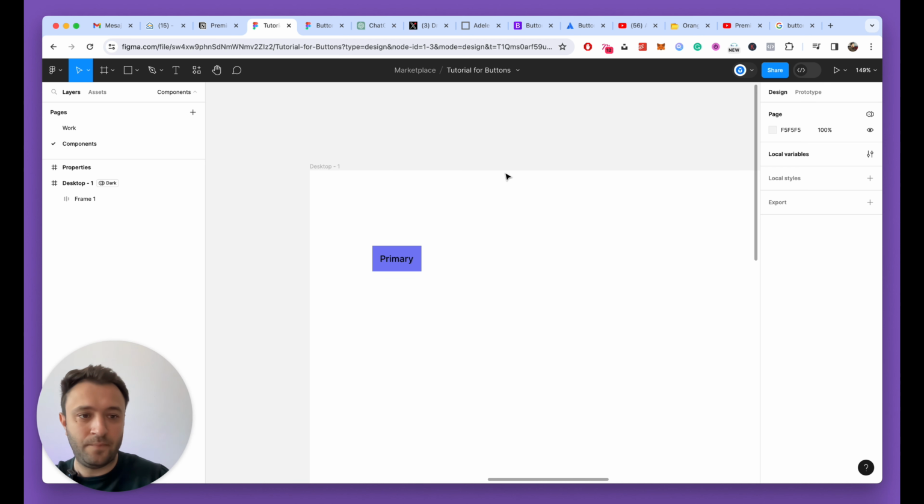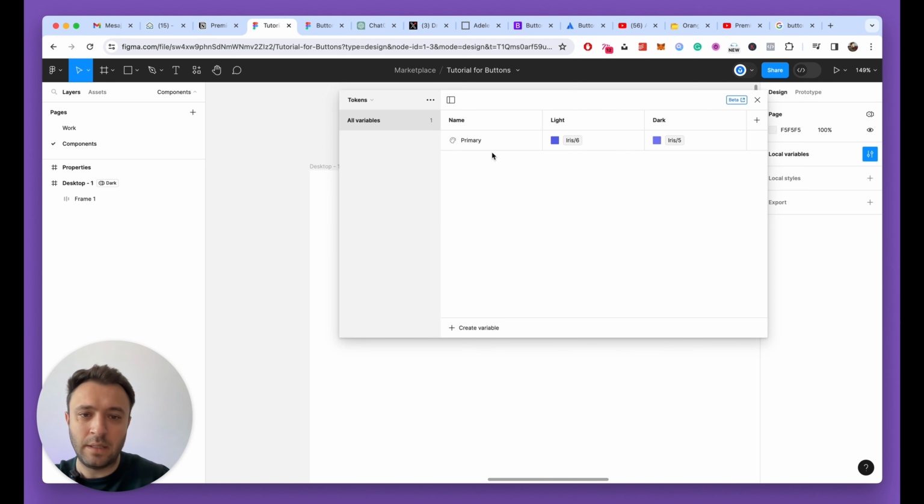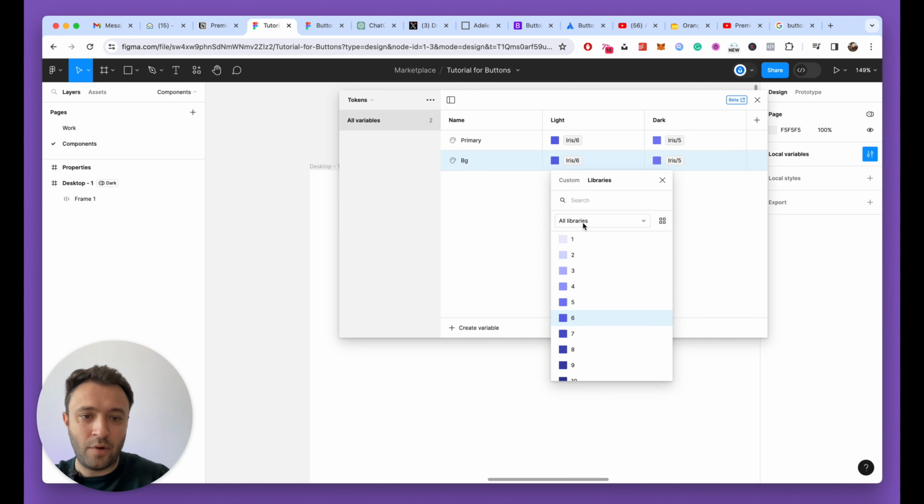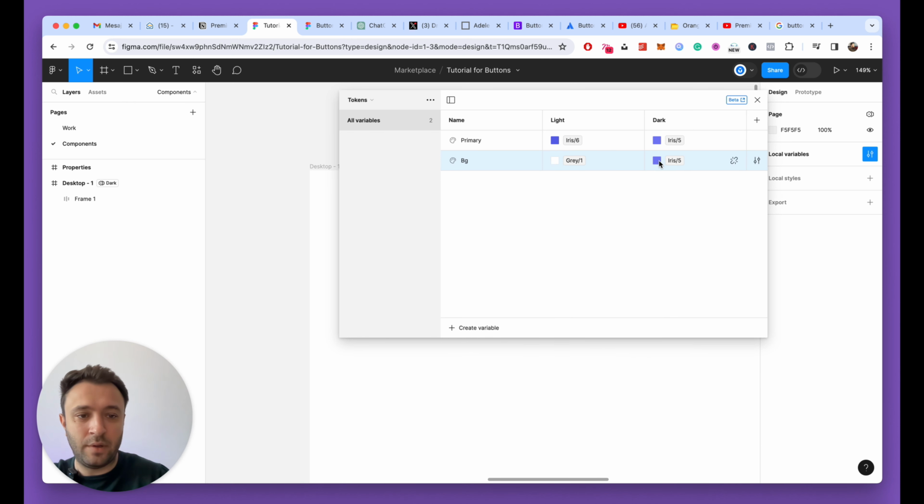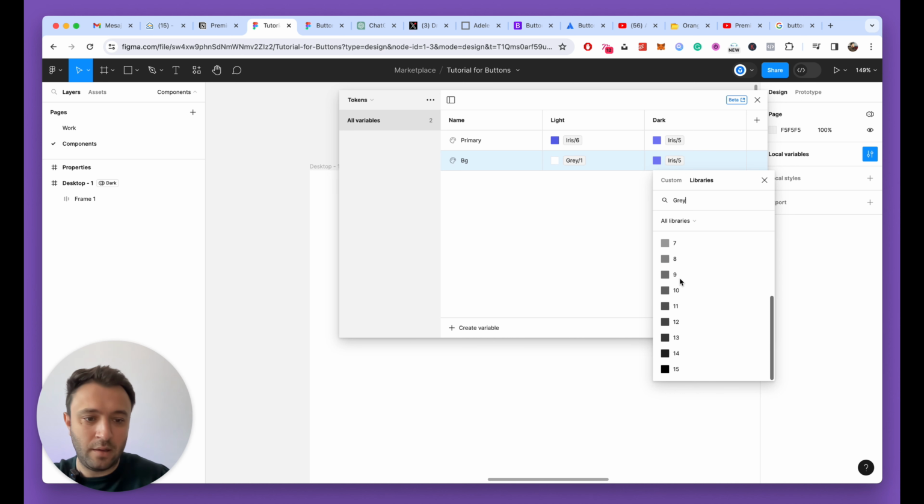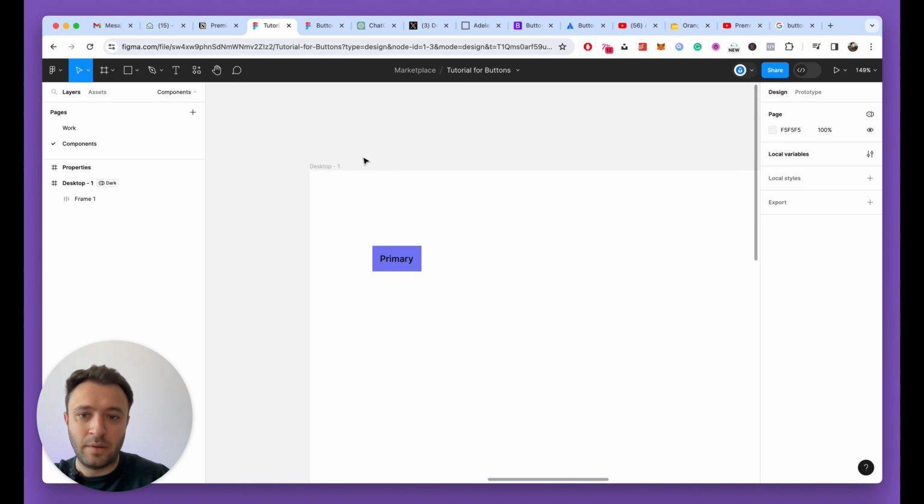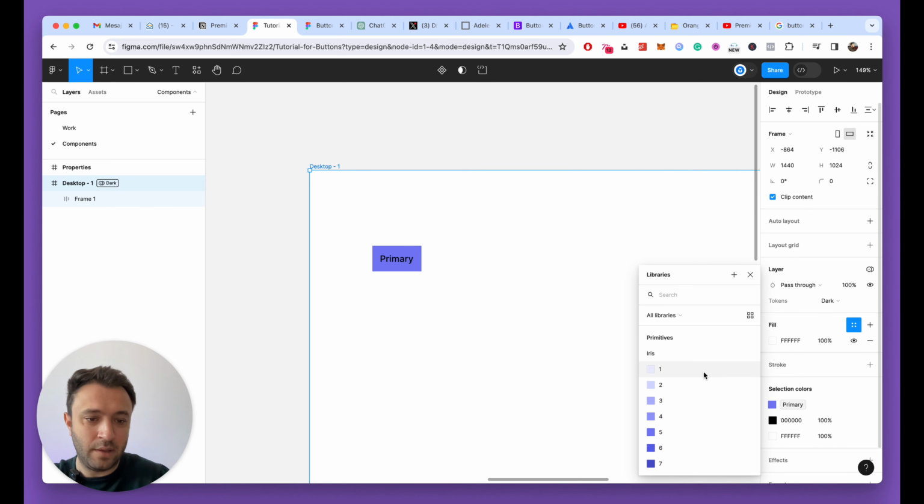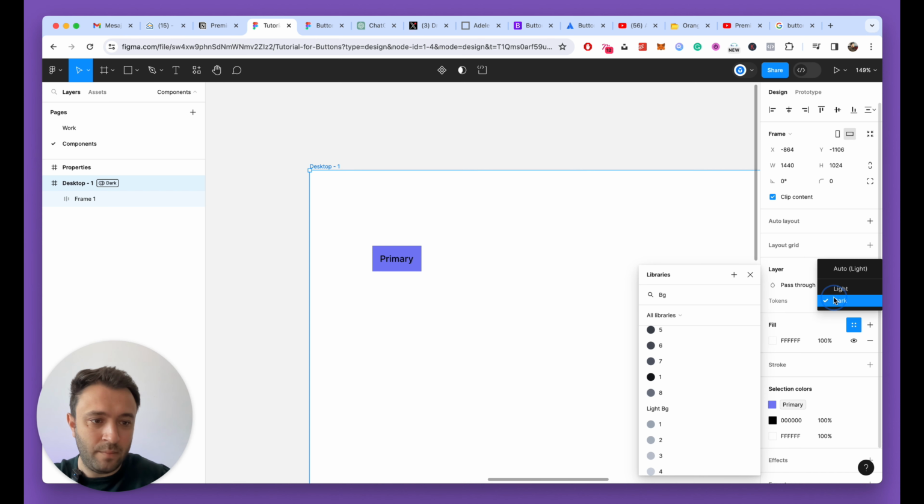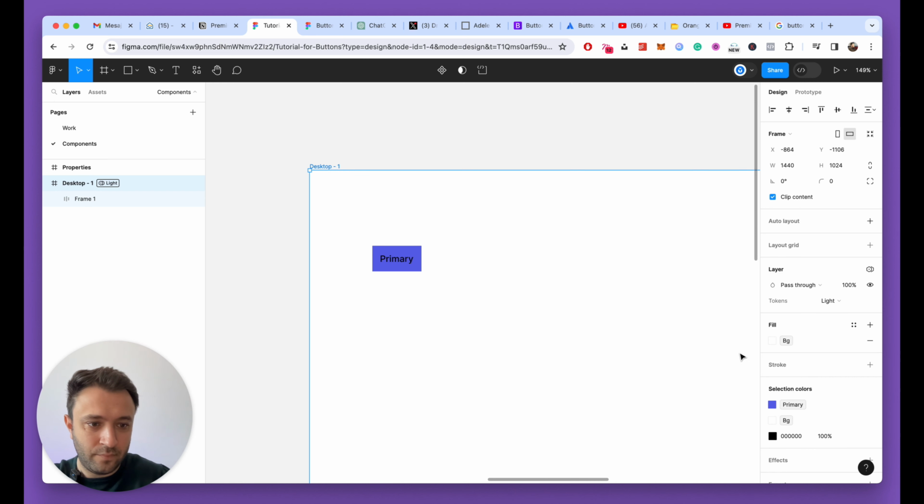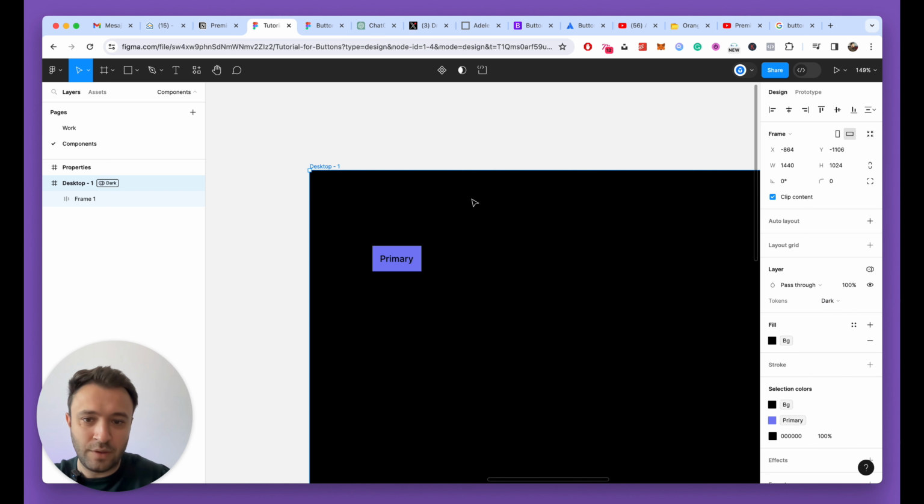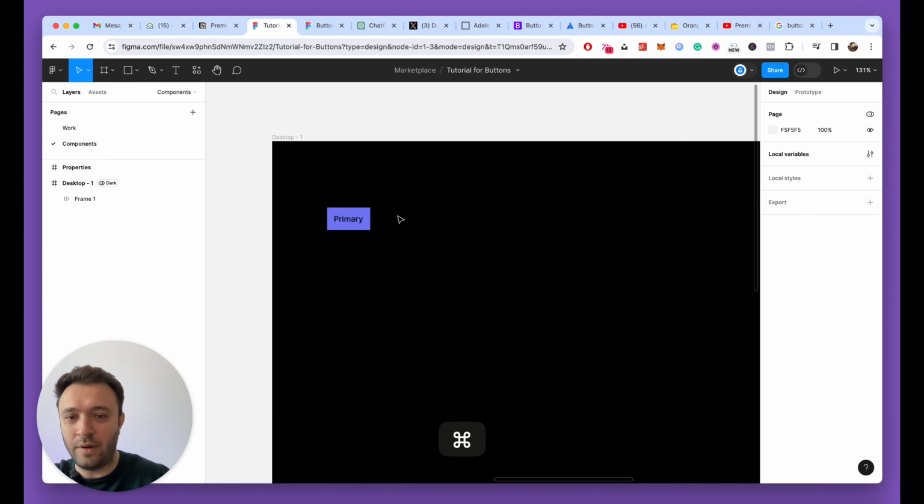Okay guys, so let's go again to local variables and let's click background because I want to choose from gray. I want to choose white for background and black for dark background, and choose desktop, and on the fill go here and type background. Okay, and if we switch to dark, it's all working very good.